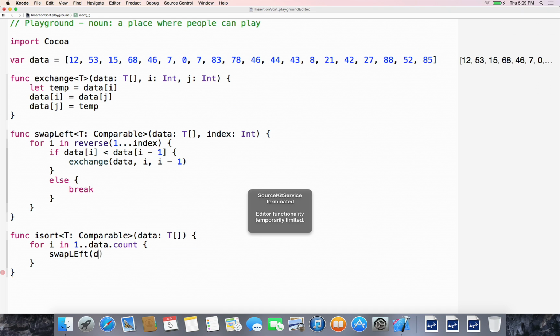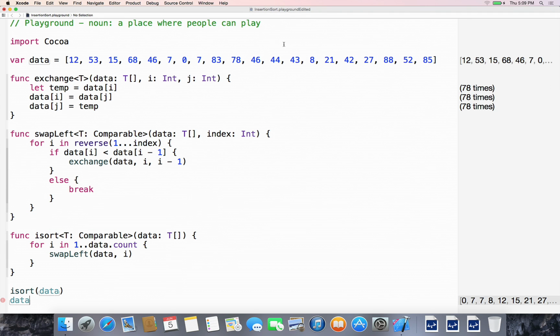Swap left, data, and i. So let's try it out. isort data. And we'll look at our data array when we're done. And you can see it did a whole bunch of assignments up here. And now here's our final array. And it looks like this is in sorted order. So we've correctly implemented insertion sort.